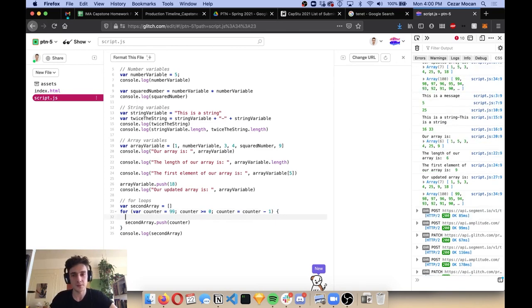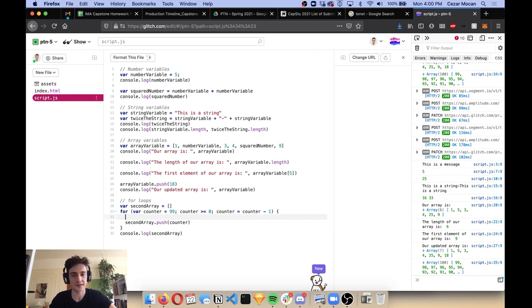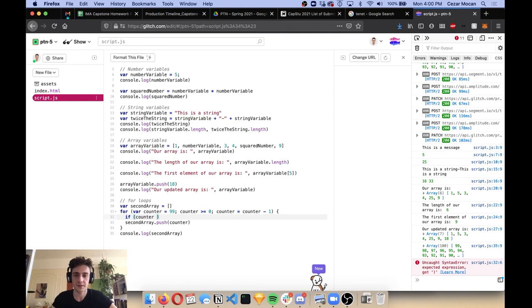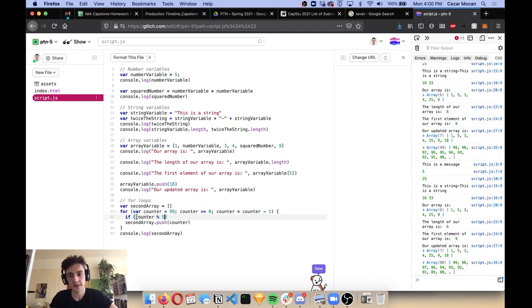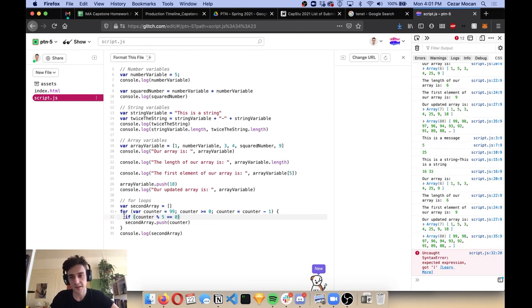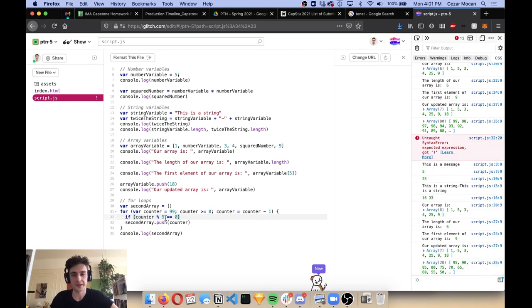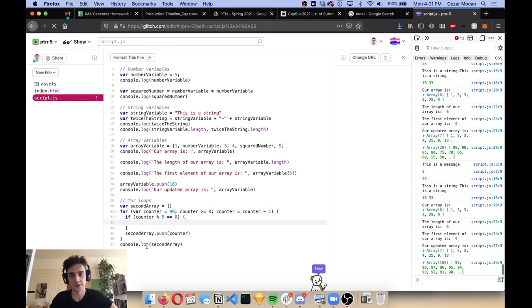Right, so in our case, we want to check if the counter is divisible by 5. And the way to do that is by using the modulo operator, counter modulo 5. Counter modulo 5 gives us the remainder of the division between counter and 5. So for 6 it would be 1, for 7 it would be 2, and so on. And in order for a number to be divisible by 5, the remainder of its division by 5 needs to be 0. So we say if counter modulo 5 is equal to 0, and similarly to the for loop, we have to open and close the curly brackets.